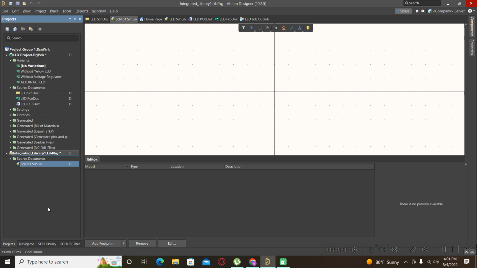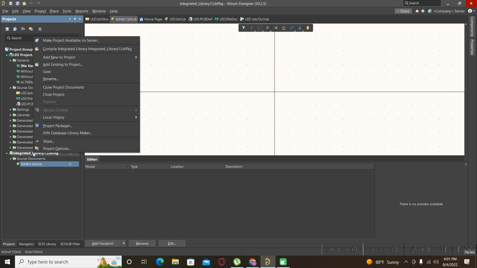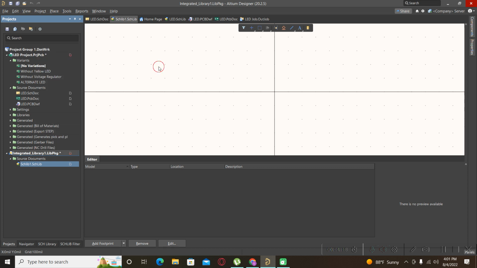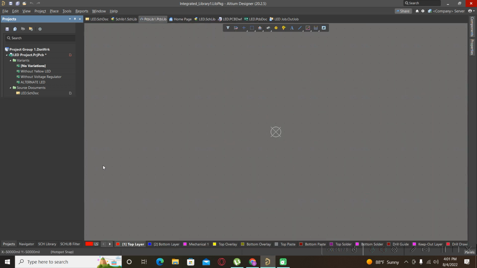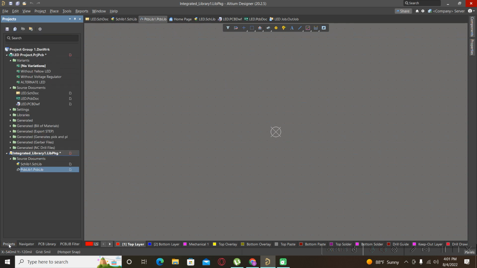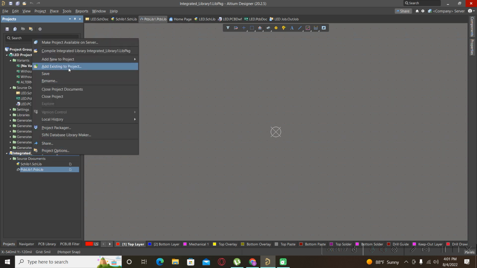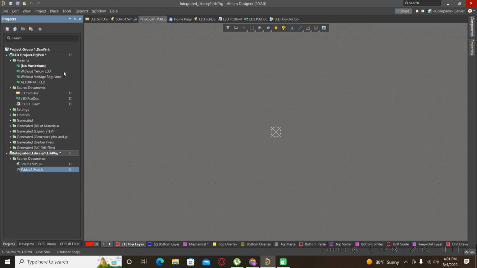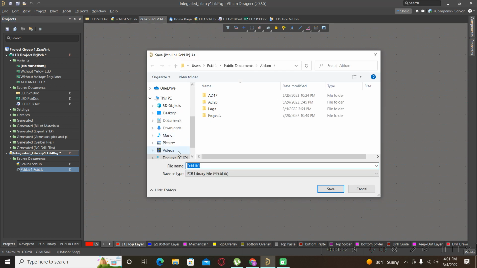Go back to the project tab and one more time right click, add new to the project, the PCB library. This PCB library will contain the footprint of the component and the schematic library will contain the graphical symbol. Add also this one. Go back to the project. Save our integrated library.